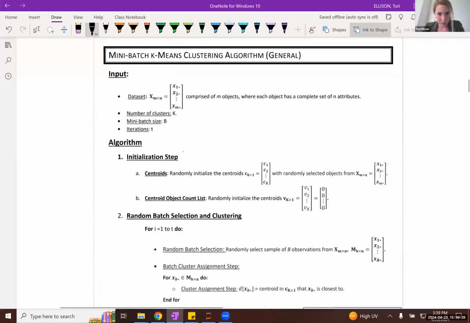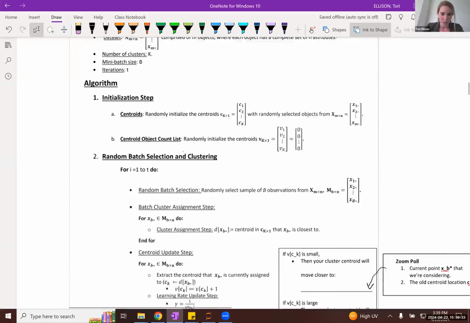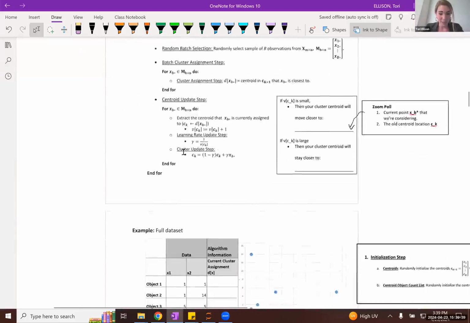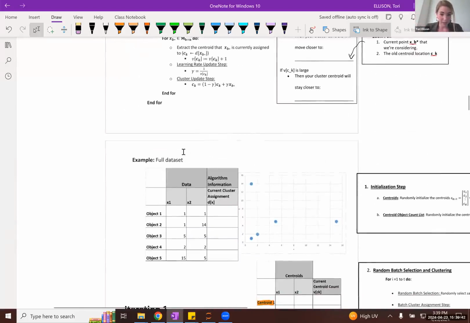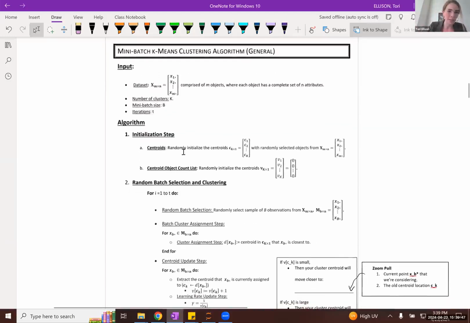The way that the mini batch k-means clustering algorithm works is as follows. I'd like to go through these steps as I'm clustering a small data set. The input for the mini batch k-means clustering algorithm is a data set comprised of m objects with n, and this is key, numerical attributes. Just like we saw with k-means, in which we should really only be clustering numerical data sets, the same thing holds for mini-batch k-means.